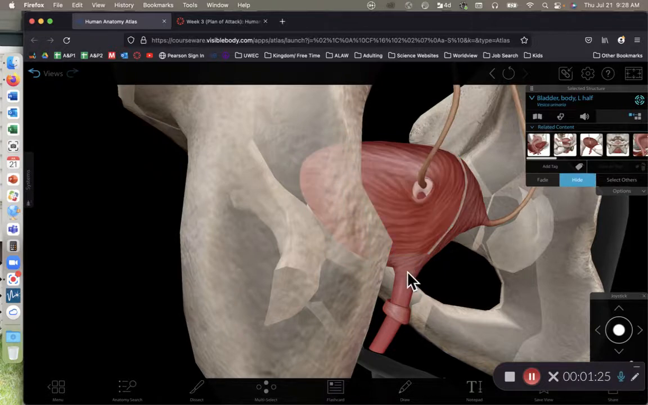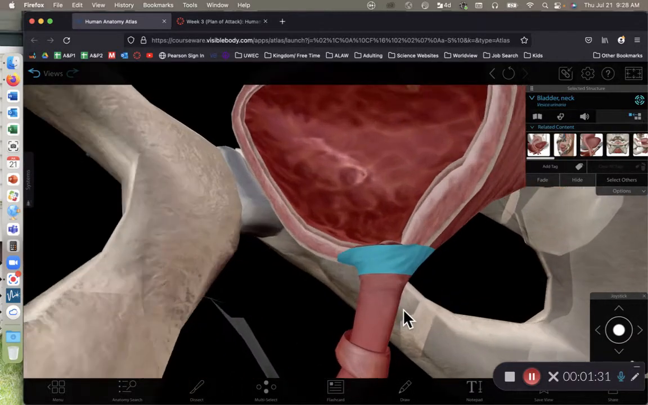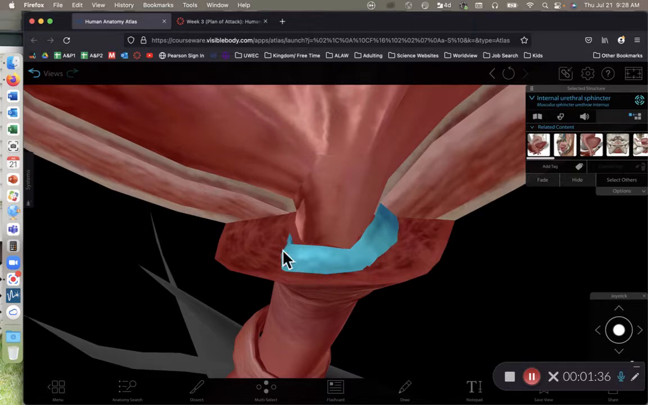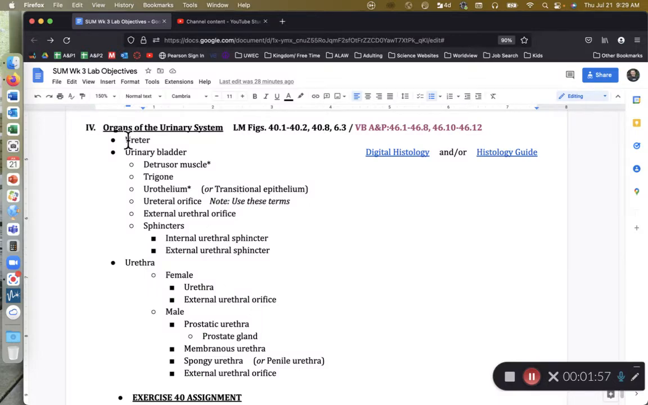And if I pull this back here, if I remove this, we can see how there's a bulging right here. This bulging of the urinary bladder forms the internal urethral sphincter, but this is also going to be made of smooth muscle. It's involuntary, as opposed to the voluntary external urethral sphincter that is made of skeletal muscle tissue. So that's the ureter, urinary bladder, and urethra, in particular the female urethra.